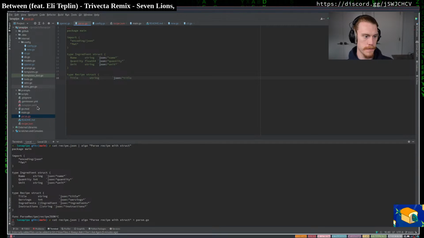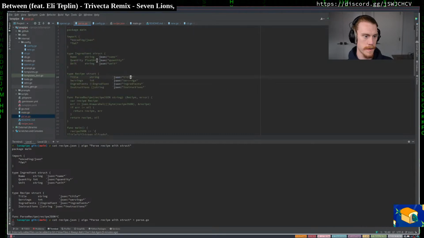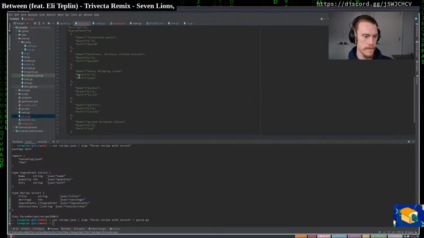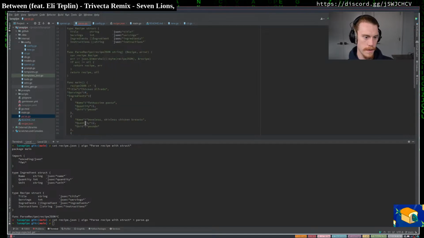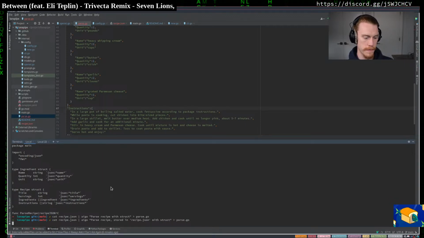Looks like it added some, it's interesting. Yeah, why did it wrap that? That's a strange one. Let's run this one more time, and then we'll say parse recipe with struct, parse recipe stored in recipe.json with structs. So let's try that one more time.